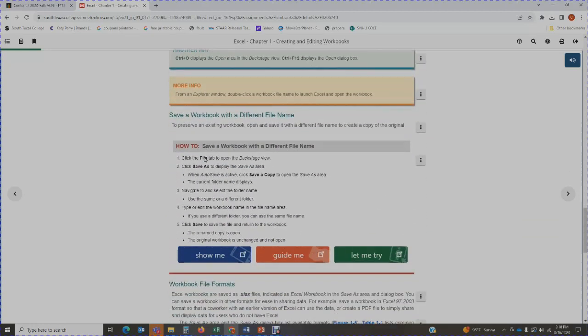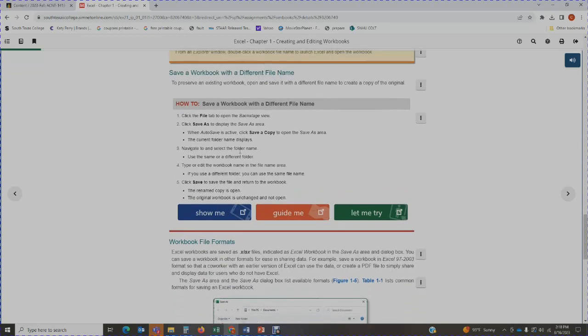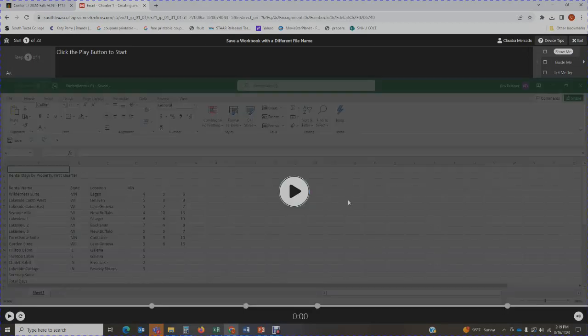Now you get to this part. Here we're going to learn how to save a workbook with a different file name. So in order for you to earn the points, you have to click the Show Me, the Guide Me, and the Let Me Try. The Show Me is going to actually show you how to do the task.